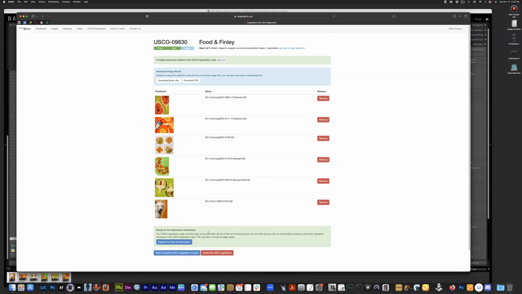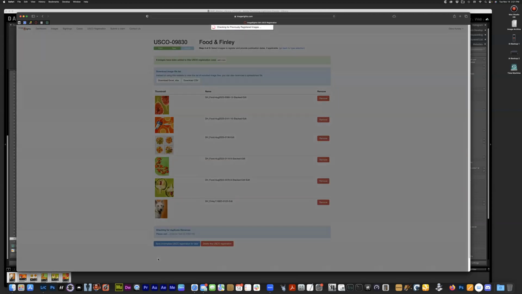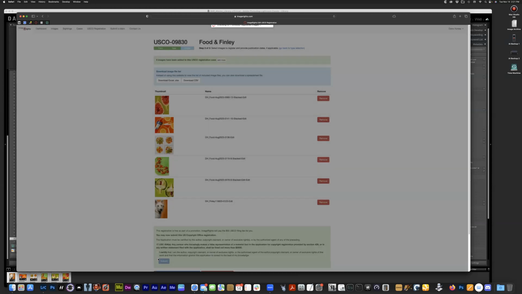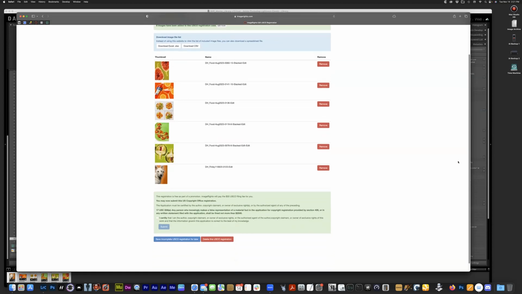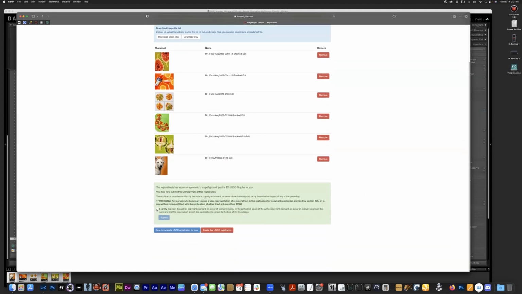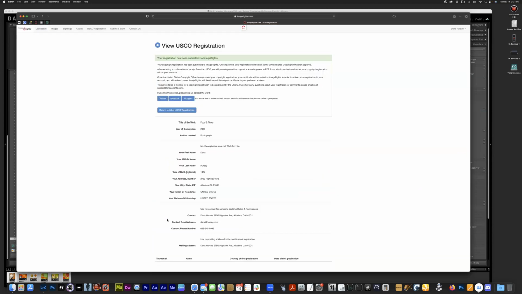For larger groups of images, you might get a box that says, hey, there's a bunch of images here. If you want to bypass this, you can just bypass it. And I come down to the bottom, click on prepare my case or my registration. And again, it's going to ask me to certify that these are indeed all of my imagery, that I am the author. I click on that and click submit, and I'm done.